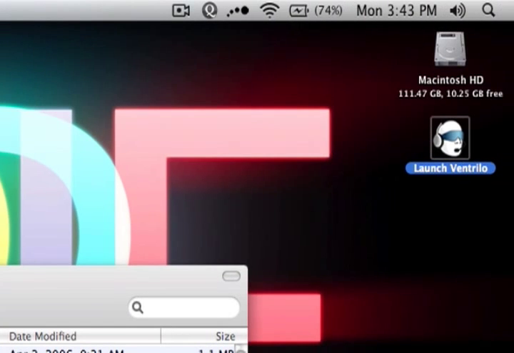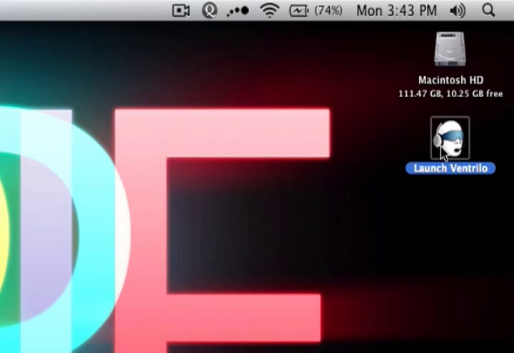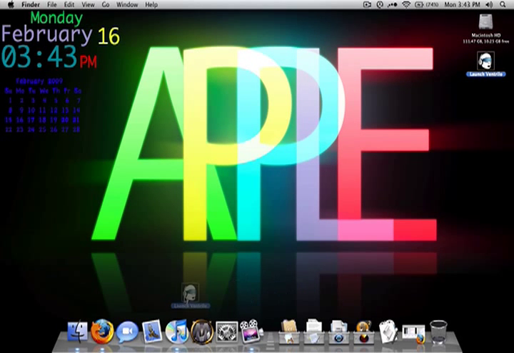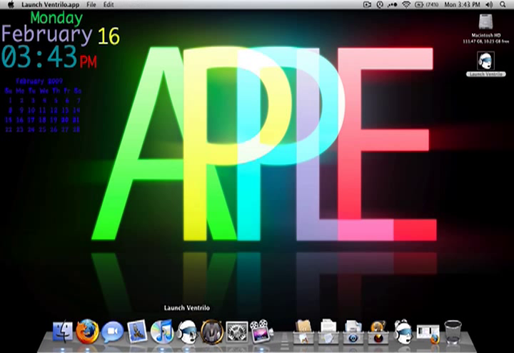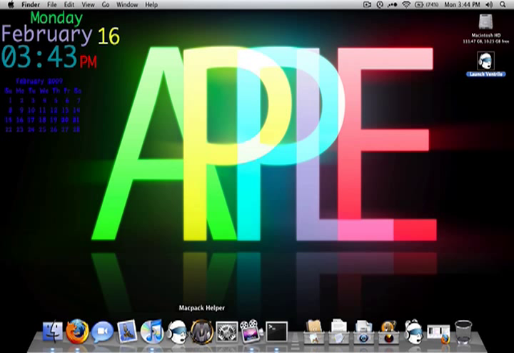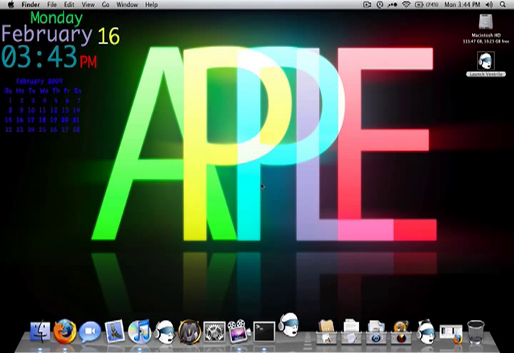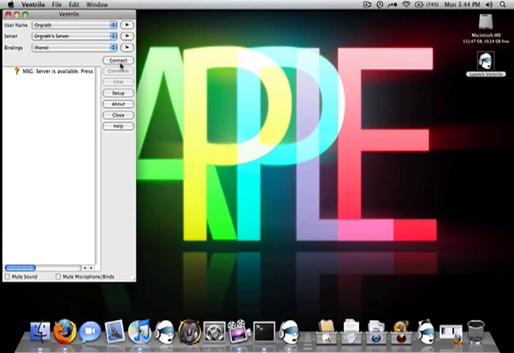So then what you've got is a simple button you can push. You can put it down on your dock or wherever you'd like to, and all you have to do is click it, and it'll automatically open it, and then you can just go right into Ventrilo and give her a whirl.